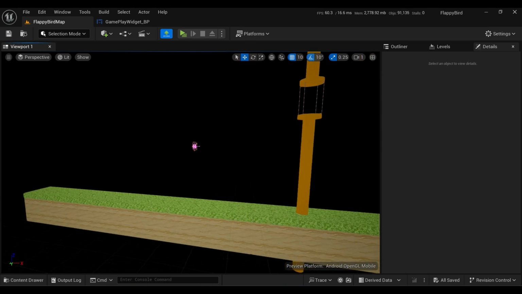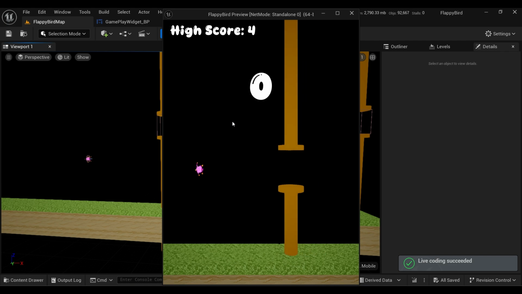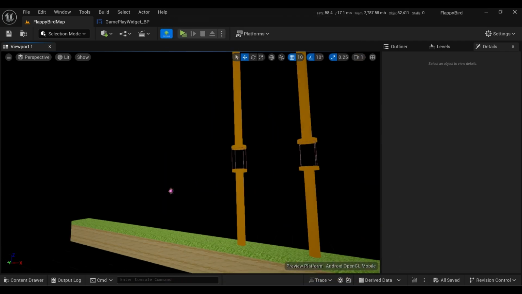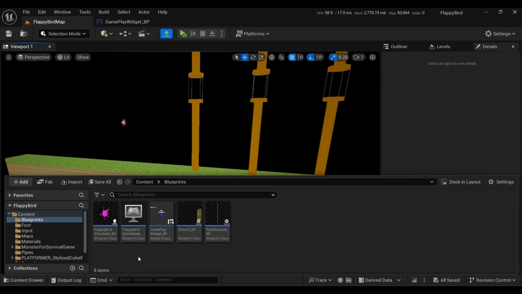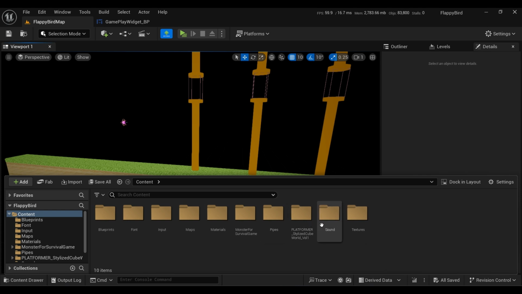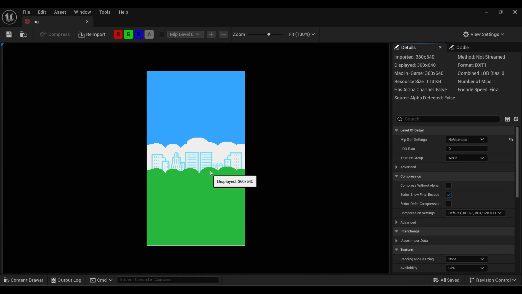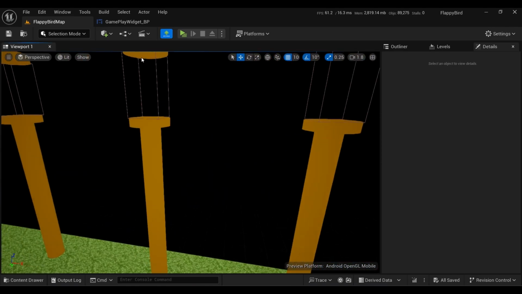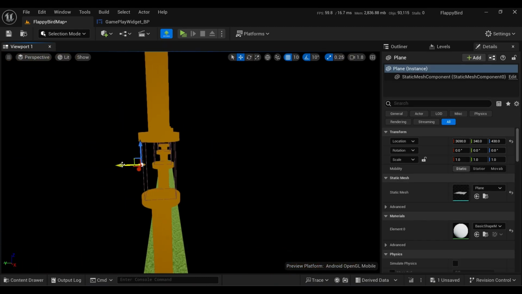Now we need to add a background for our game instead of this blank. Okay, so let's go and import the background. I will leave a link in the description for it. Let's go to content textures and import the background. Great, now it's imported. Let's add a plane to our scene. So go to shapes, plane.